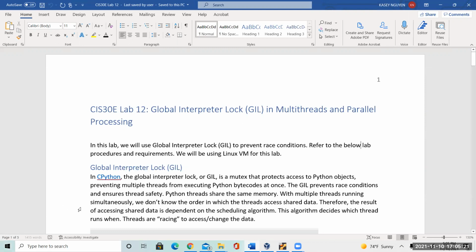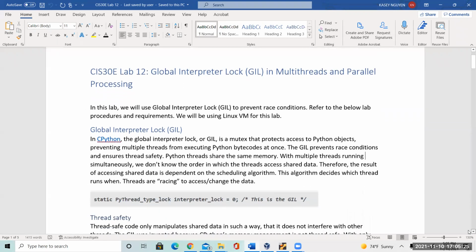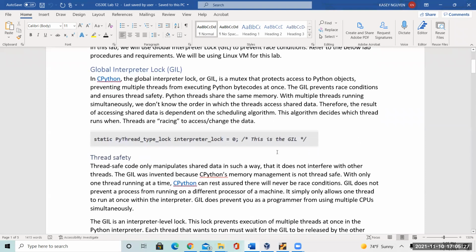Okay, so here it talks about what the GIL is and how the GIL is applied. This is a line of code that comes from the CPython interpreter, and it was written by Guido, the creator of Python. For the interpreter, this particular line is where the GIL happens. It does the lock of the interpreter.